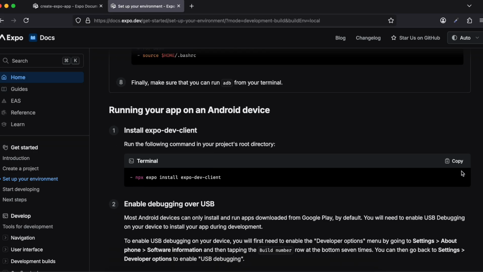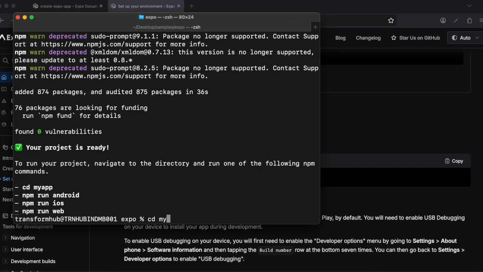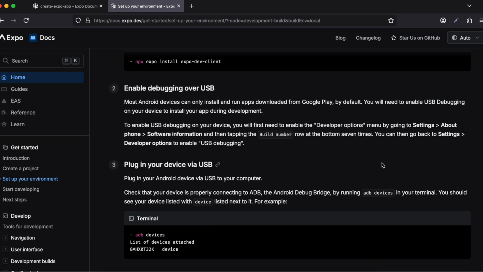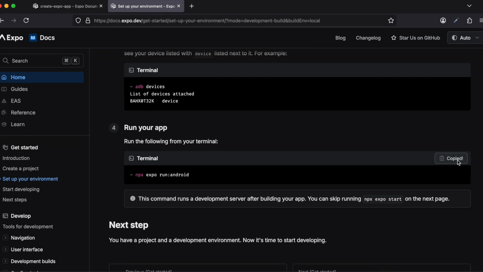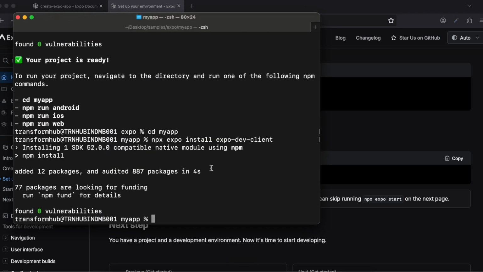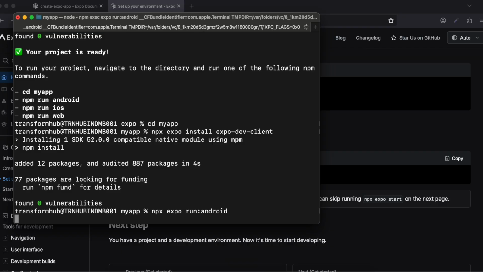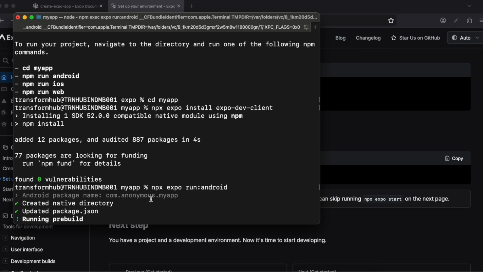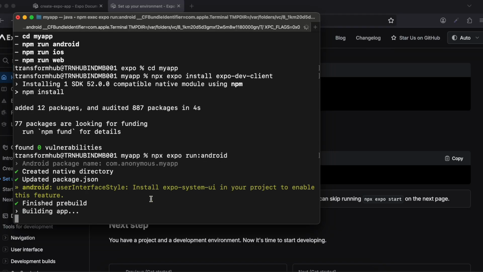Then we need to run this particular command. So I'll copy this, then cd to my app and paste it over here. So yeah, now let's wait for this to finish. Then again scroll down and copy this particular command. Again we'll have to wait some time. Now we can paste this command. This will actually generate the Android folder for us. For the last step in this command, I will get an error. I mean, it is not really an error, it's because I don't have an Android emulator installed.